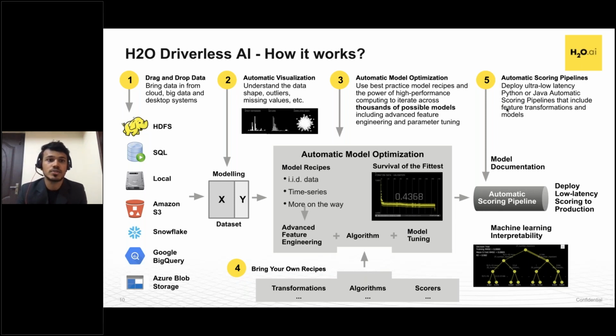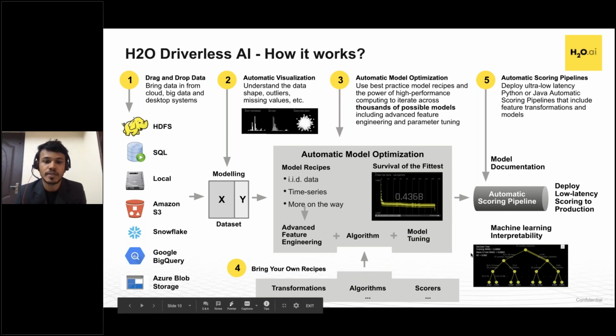So as soon as you upload the data and train a model, you have a deployable, production-ready scoring pipeline ready. So that is one of the key advantages. And we also provide machine learning interpretability, right? You will be able to inspect the predictions and see why the predictions are a particular way.